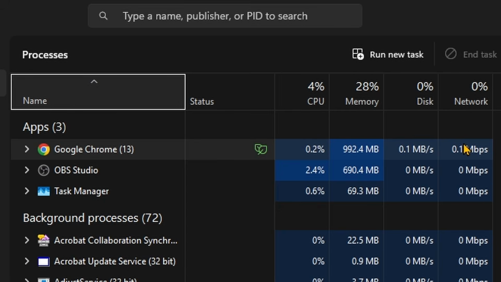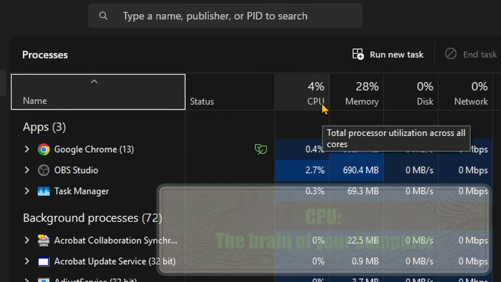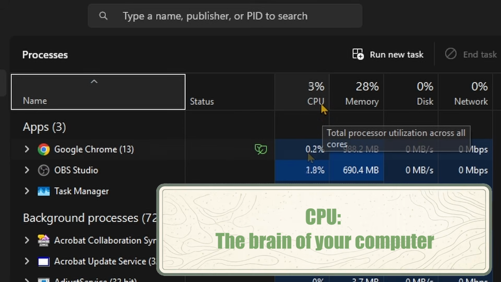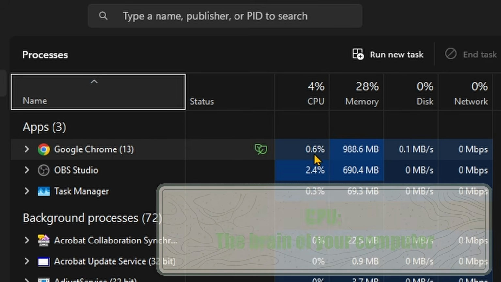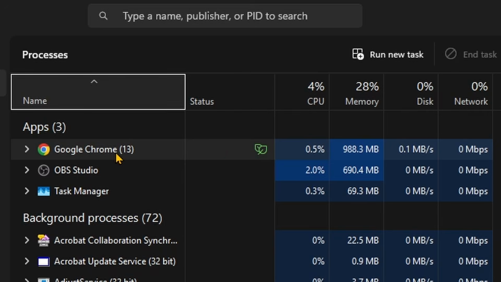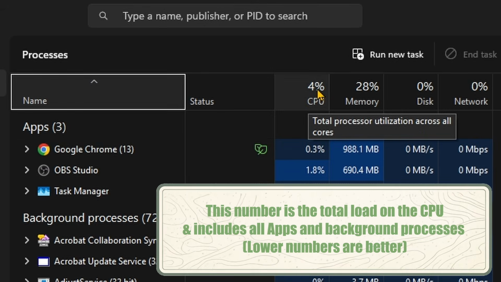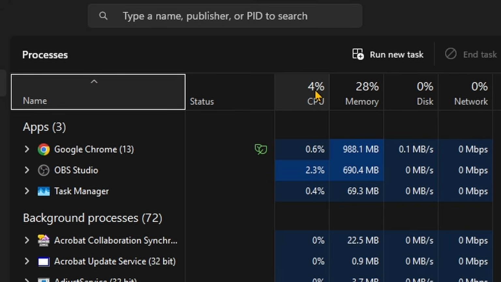Now beside that, we have 4 different columns. What do they mean? The CPU column is essentially the brains of the computer. Now, you'll see this number here, 0.3%. That's how much percentage Google Chrome is taking up of the brains of the computer. But the overall effect on the CPU is only 4%. That's all the background processes and apps together. So that's good. That means that there's no bottleneck with the CPU. That's great. So that's the CPU column.